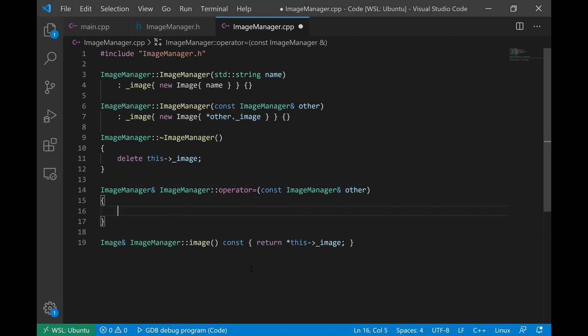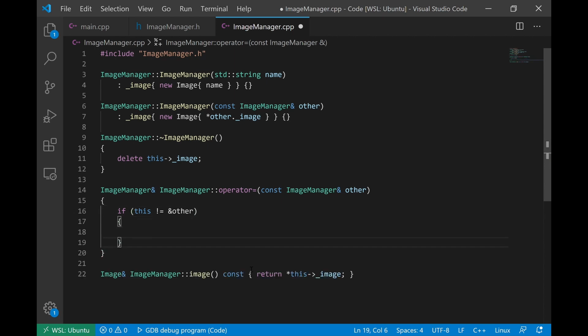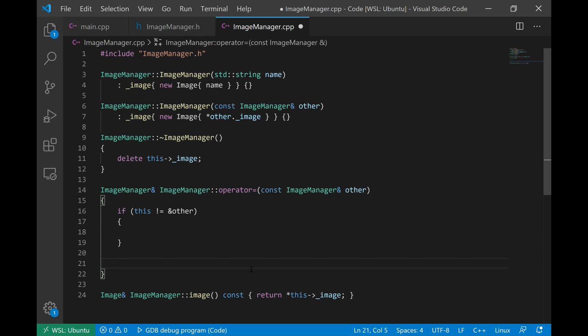Well, the first thing we do is we should have the if guard, so we always want to check if this is not equal to address of other. Okay, so we don't want to do anything at all if we're trying to do a self-assignment. And remember, we always return star this from the operator equals function.